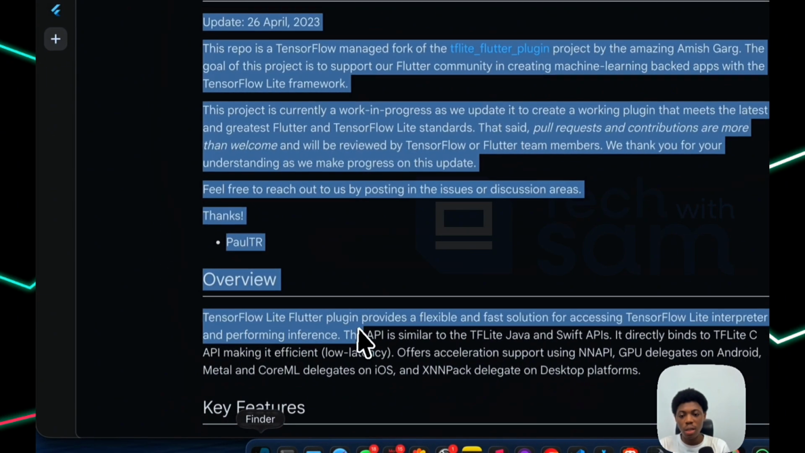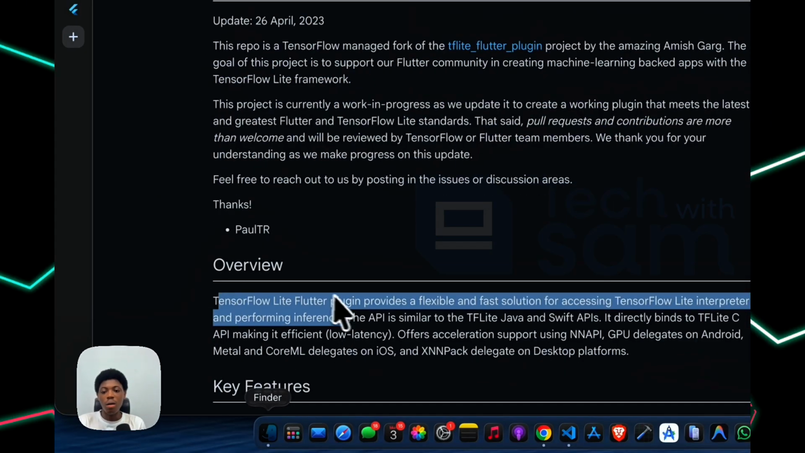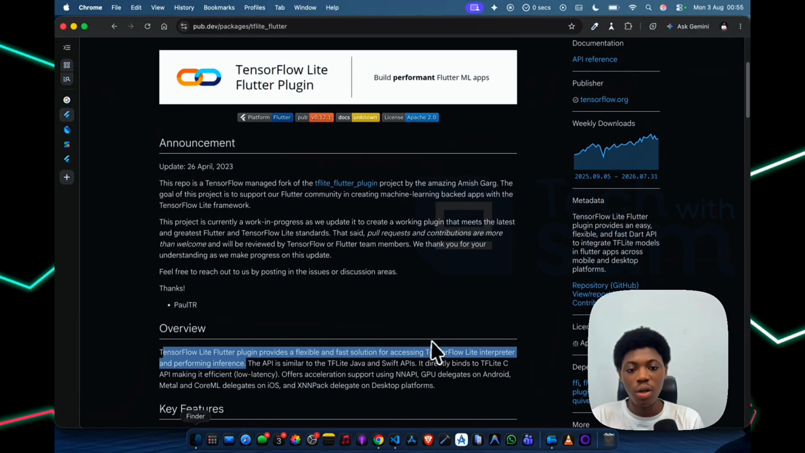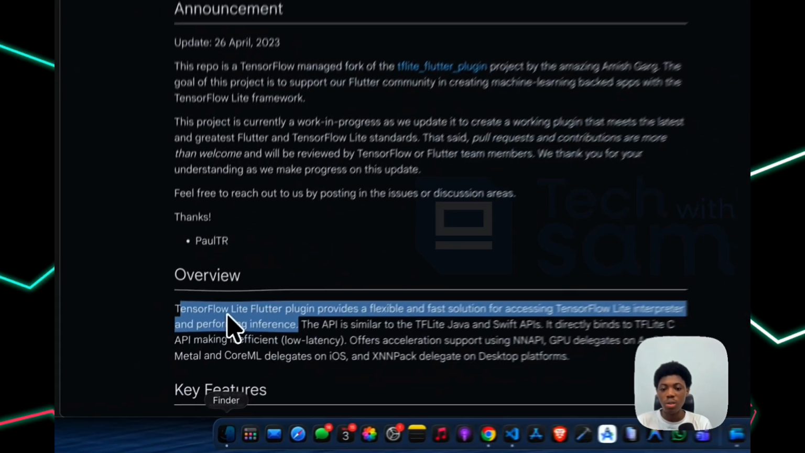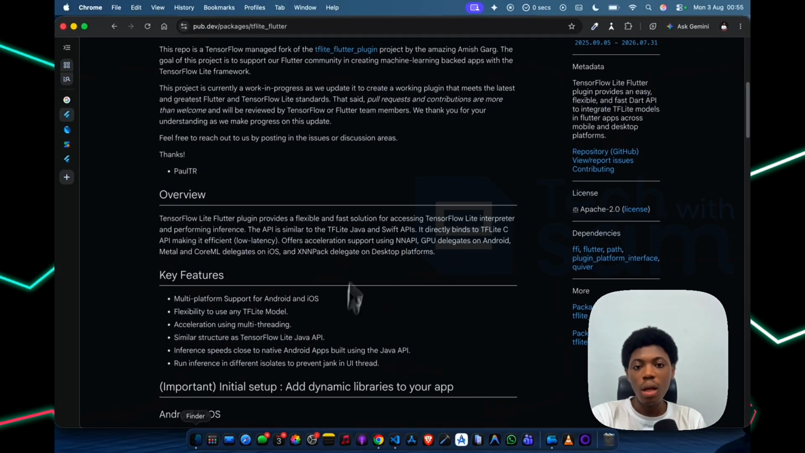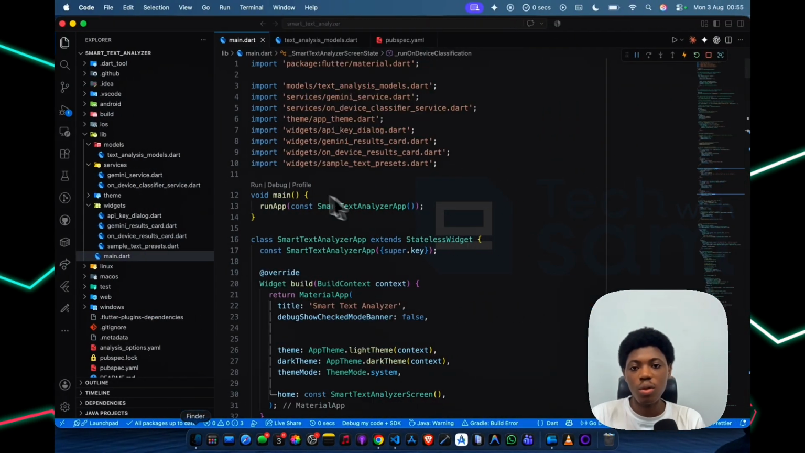So TensorFlow Lite provides a Flutter plugin that offers a flexible and fast solution for accessing the TensorFlow Lite interpreter. So that's what we'll be doing in the course of this tutorial. Now to get started, I will move to the code part.